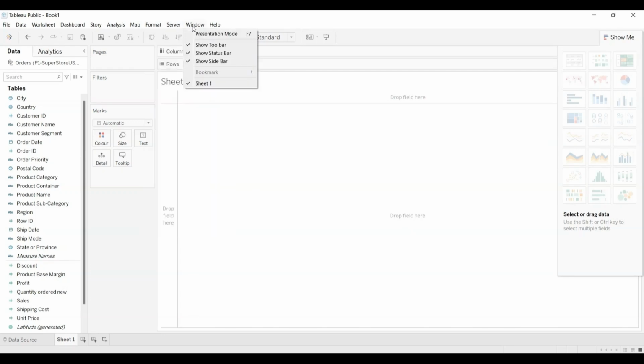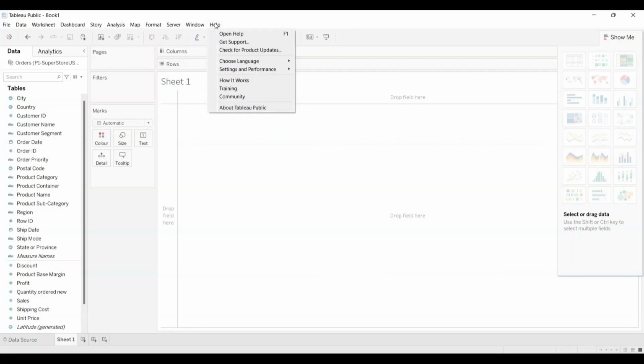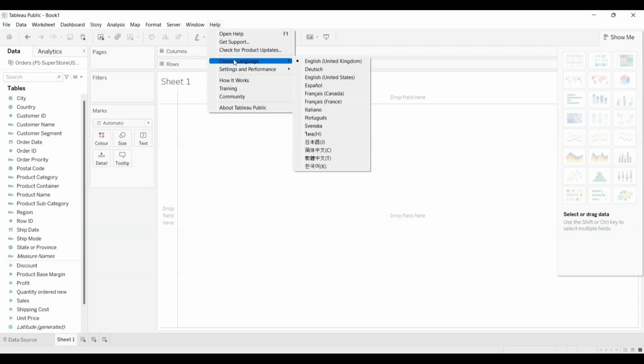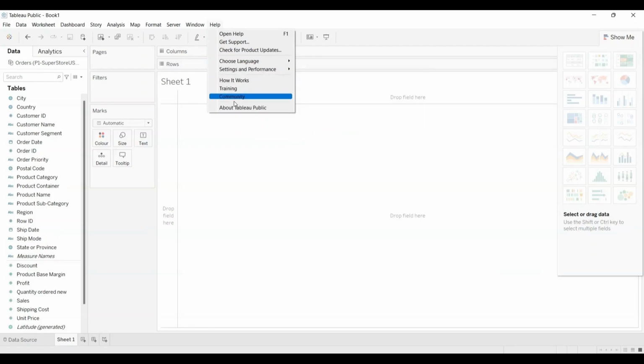Now window. Okay. So this is the window presentation. Presentation mode, show toolbar, show status bar, sidebar, anything you want to do. Now you can also look for help as it was there before. You can get support. You choose your language, just like I showed in the initial. It is also there. How it works, training, community, everything that you need. And you can also use F1 to enter into it.